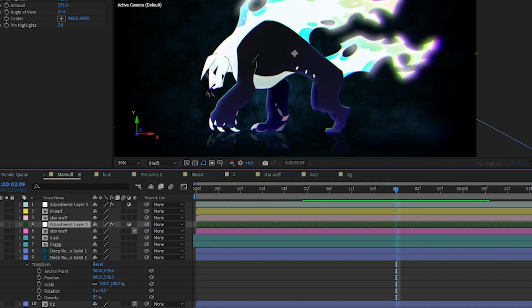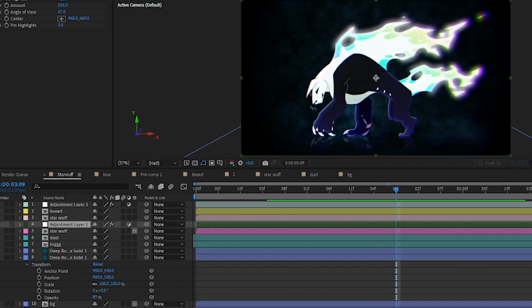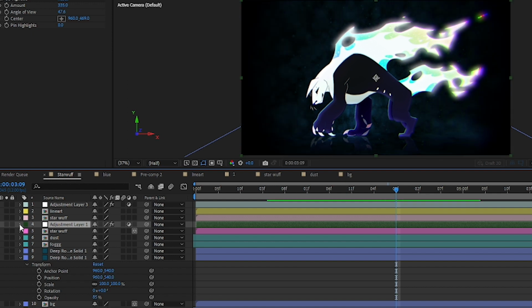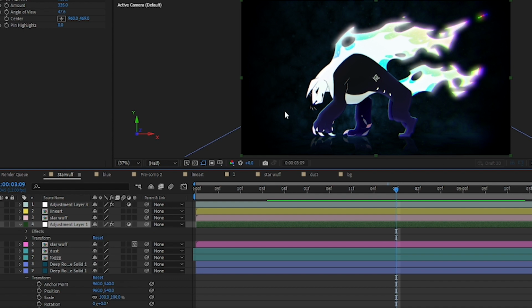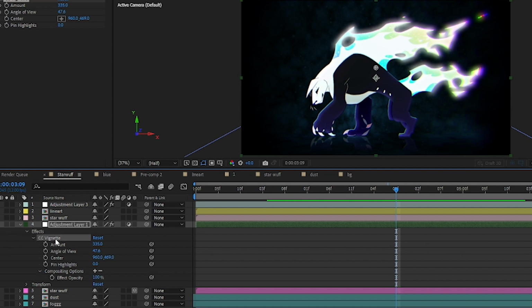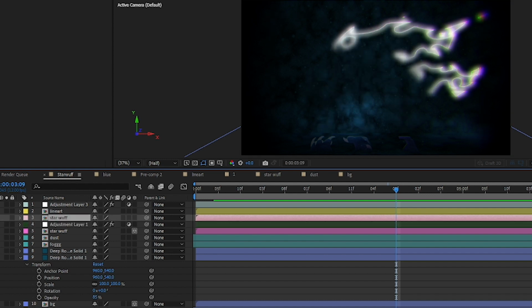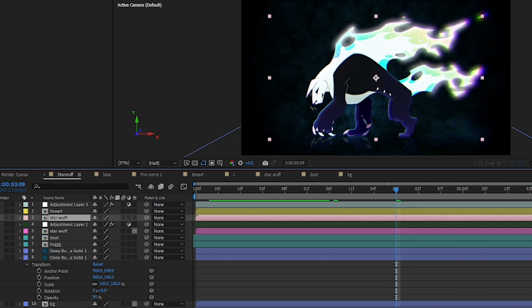And then here's our first adjustment layer. So this adjustment layer is a vignette. So it's really bright right now, but if we just plug that in, it makes it all dark and moody, I guess. And here's the actual Starwuff. So there he is. I'm gonna revisit him later.